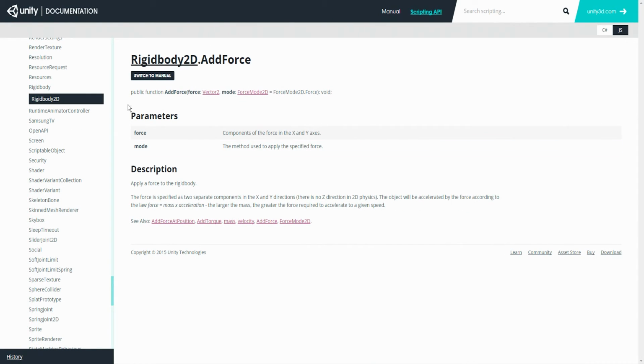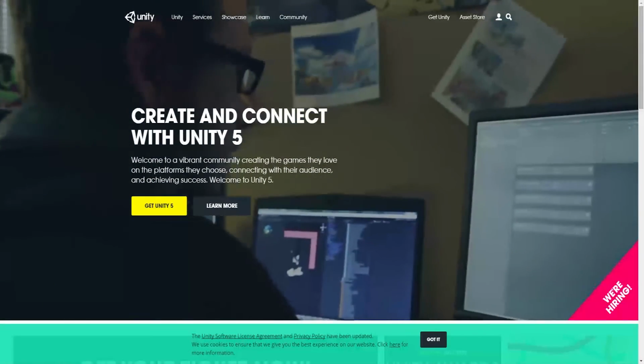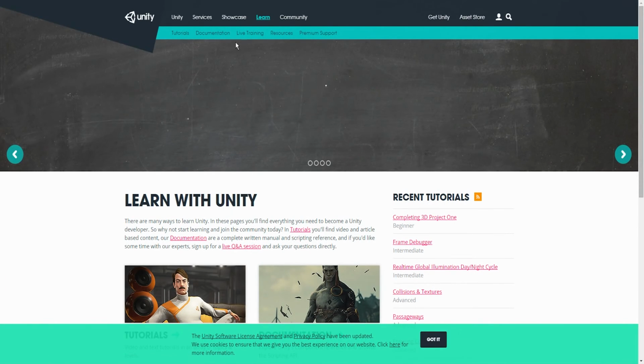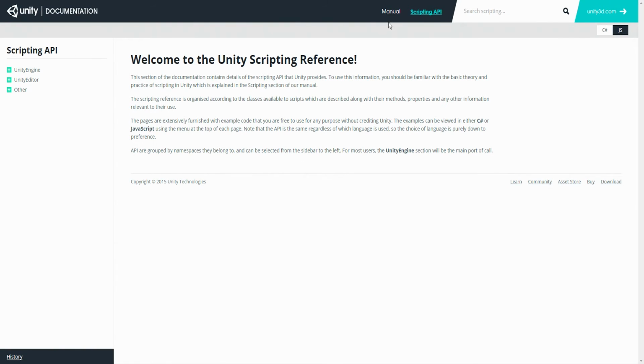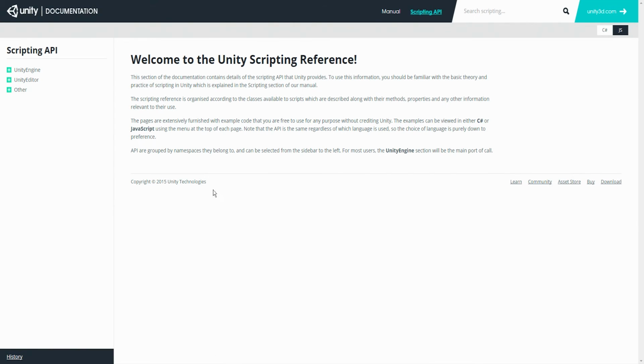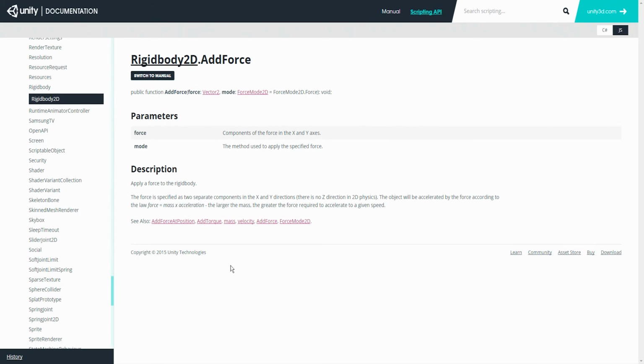So I'm on to the documentation. How you get there is you go to Unity Game Engine and you'll click on Learn, then you'll click on Documentation, then you'll click on Scripting API, and this will jump you to the Scripting API. If you want to learn more about Unity, of course you're learning about Unity in my tutorials, but you can also check out the manual where it has a lot of different tutorials and stuff like that. But right now we're looking at the Scripting API to look at different methods that we could use inside of Unity's game engine. So let me go ahead and show you where I got stuff like the Rigidbody 2D.